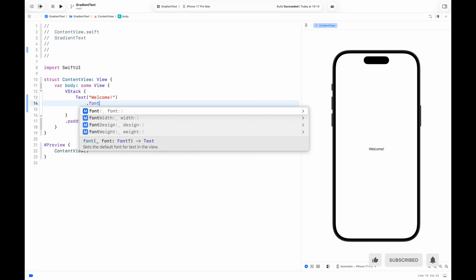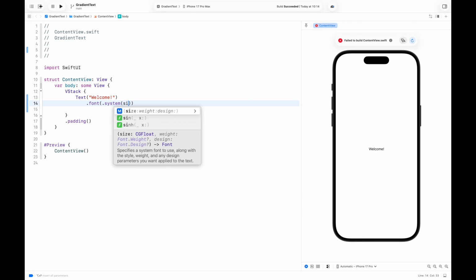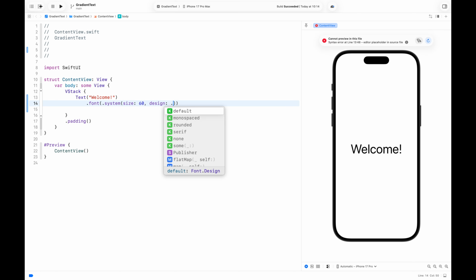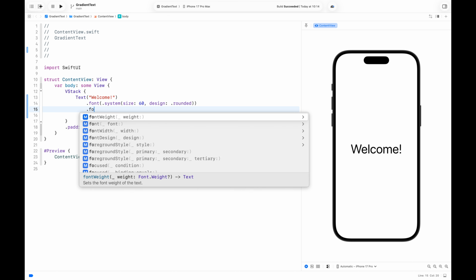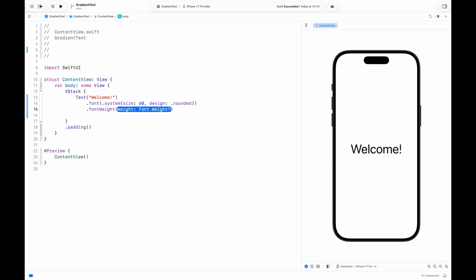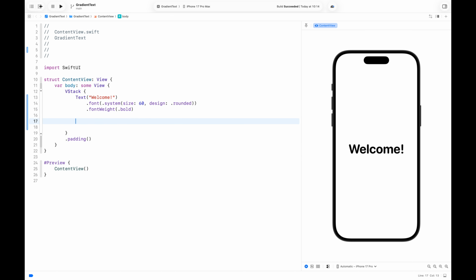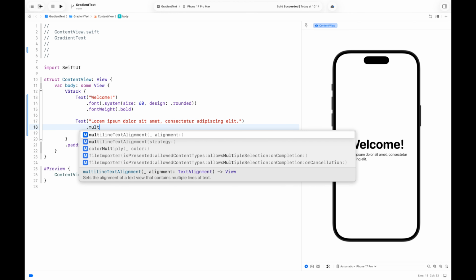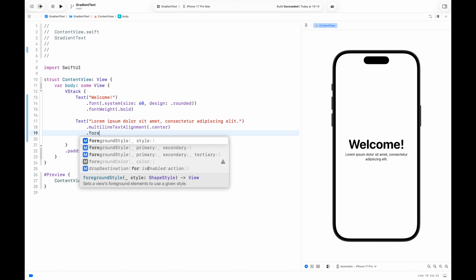You can use font to increase the size and change the design. I'll go with the rounded, but you have more options to select from. Also, you can choose the font weight from plenty of options here. Let's place another text aligned to center and select the foreground style as secondary.